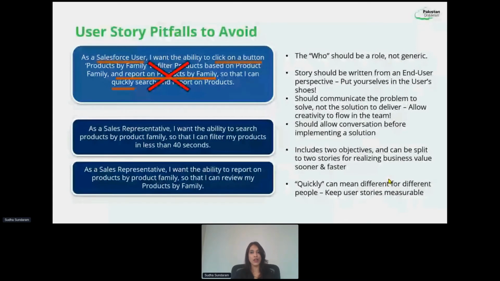Cool. My objective for the story is also clear, right? My action is very clear, so that I can review my products by family. My benefit is also clear, right? So this is a quick example of typical user story pitfalls we might get into and really get stuck, and which we really need to avoid, to just ensure that the value is very clear.